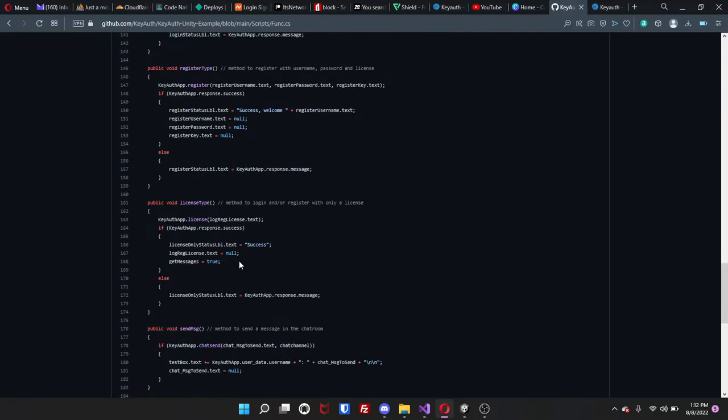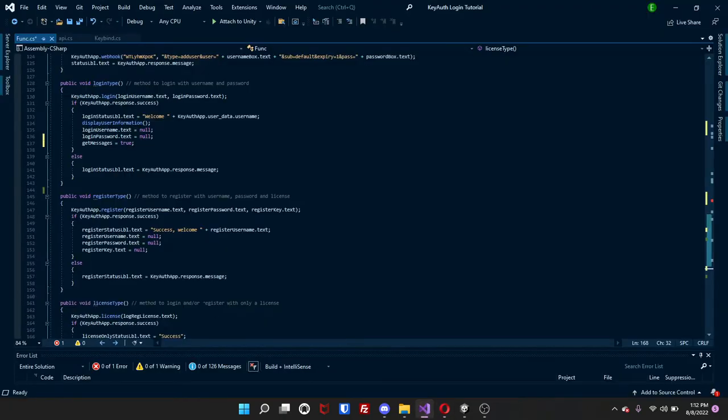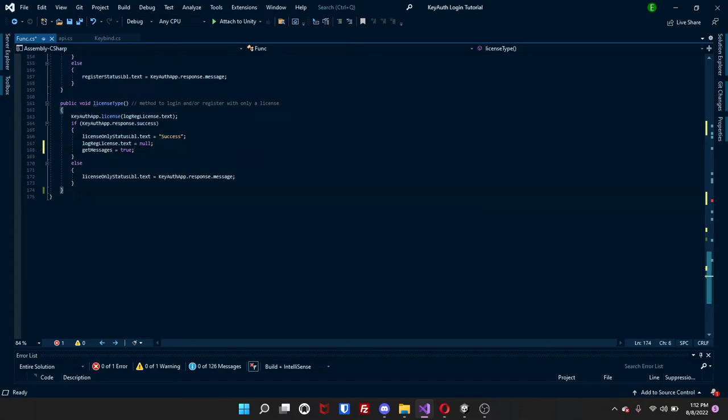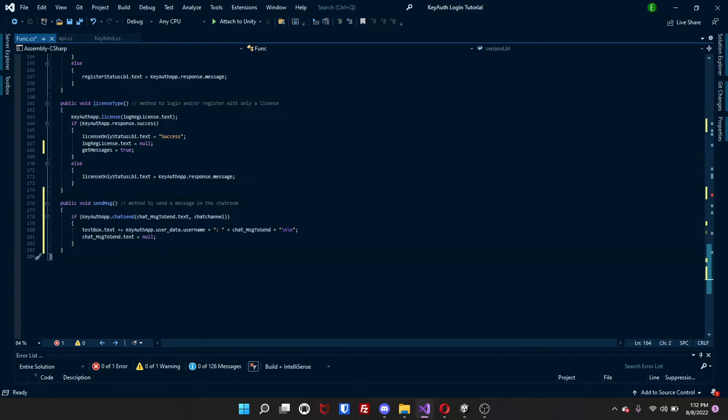Once you have that, you can go back into the code and copy lines 176 to 183. We're just going to paste this down at the bottom, right above this last bracket. This is the send messages. It's basically if KeyAuth app dot chat send, and it requires the string for the message and then the string for the channel name. The message is coming from this input field that I have, chat message to send, and then obviously the chat channel that I just showed you up top, testing. And then here we're just doing the test box.text.